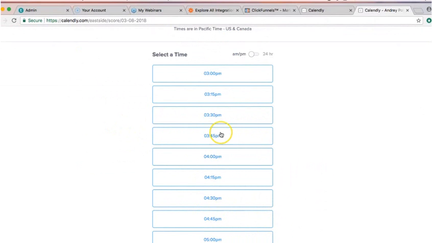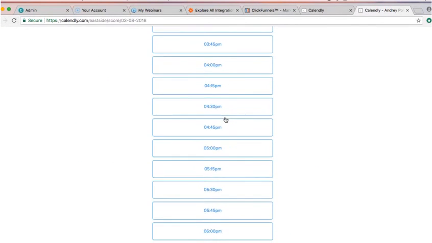And then if somebody locks up 3:45 to 4:45, well, then 3 o'clock through 3:30 goes away because it wouldn't be available. And then if somebody else came on and wanted to schedule a session, it wouldn't be available until 5 o'clock or after, because it typically gives a 15-minute buffer in between meetings. Okay, so that's how this works.